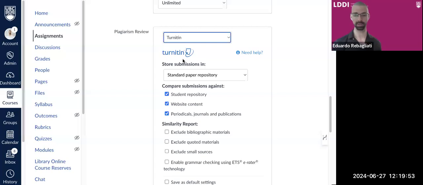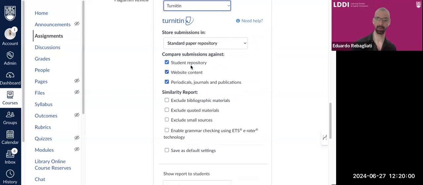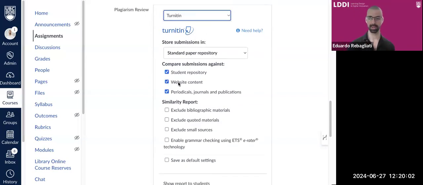But like Kalisa was mentioning, it would be good to let students know that their work is going to be saved in the database. So I would recommend using this, but let students know. Then next step, we have compare submissions against.